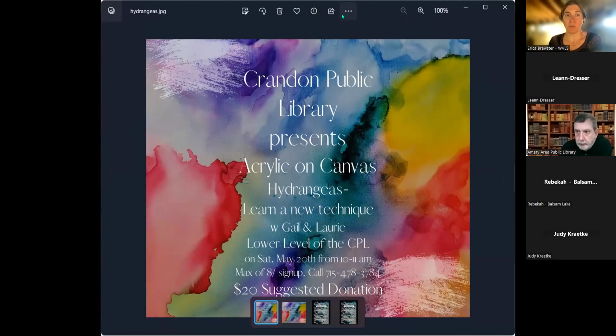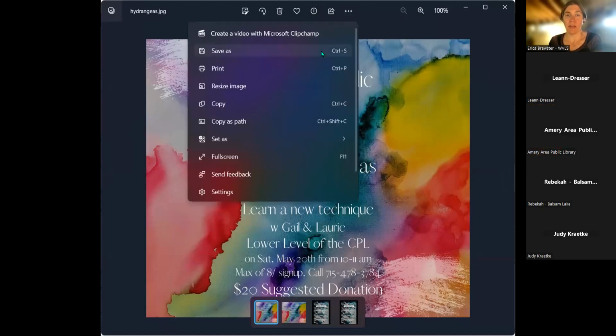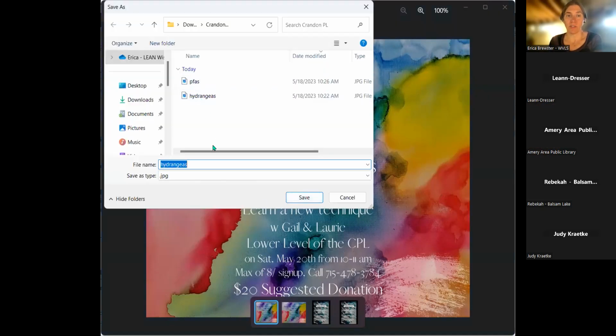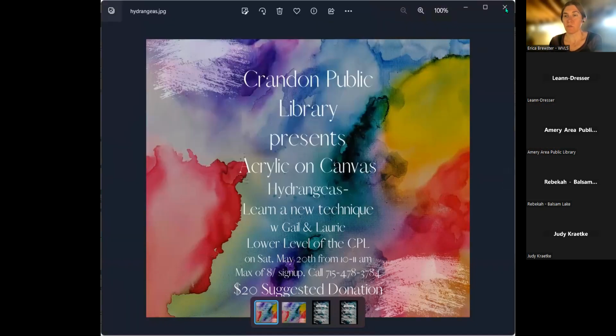The very quick and simple way is to open it in Windows Photos, hit Save As, and then you can click down here and save it as a JPEG instead of a PNG. I will send written instructions because that's a really fast overview. So I did that. Now we're going to go back to sharing.